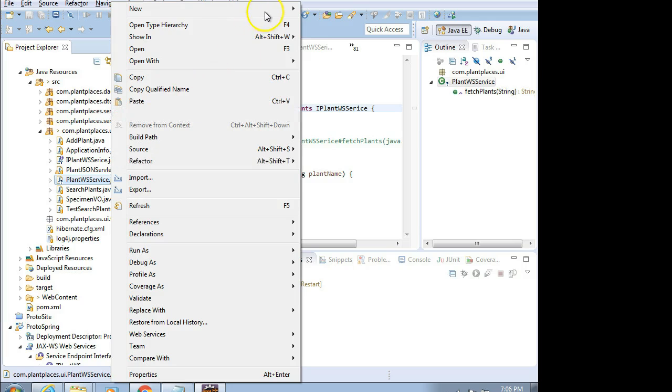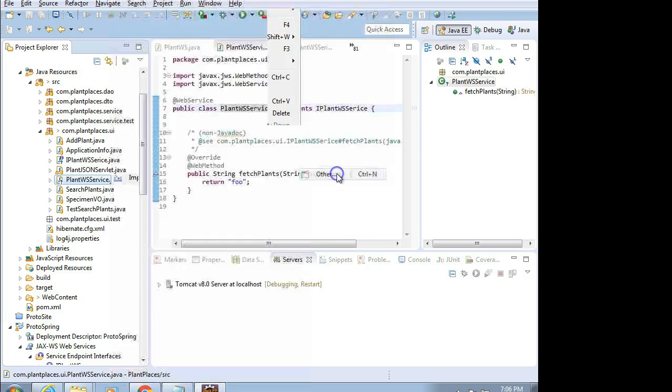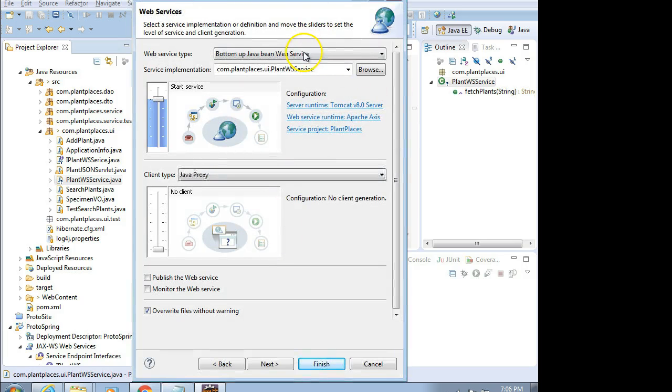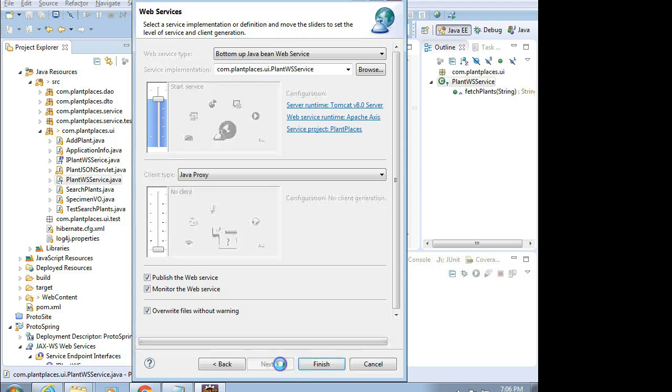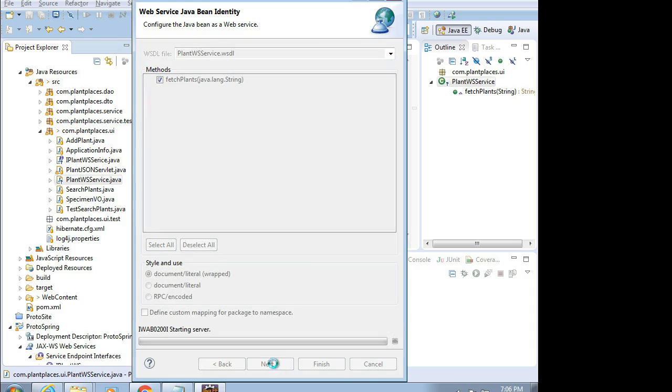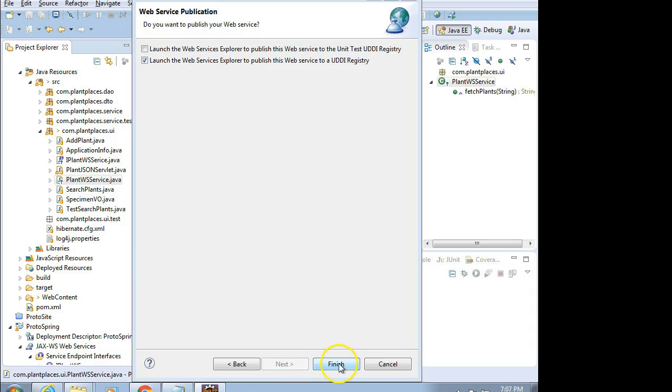Now let's go to PlantWSService. Right click and say New and Other. And I'm going to type in Web. And we're going to see Web Service. And I'm going to choose Next. And Bottom up Java Bean Web Service, that looks good. I'll say publish the web service and monitor the web service. And I'm going to say next. Okay. PlantWSService WSDL, that looks good to me. See if we have any other options. No, that looks good. We're going to expose the fetchPlants method. And I'll choose next. And we'll give it a moment. And we'll go ahead and publish and finish.